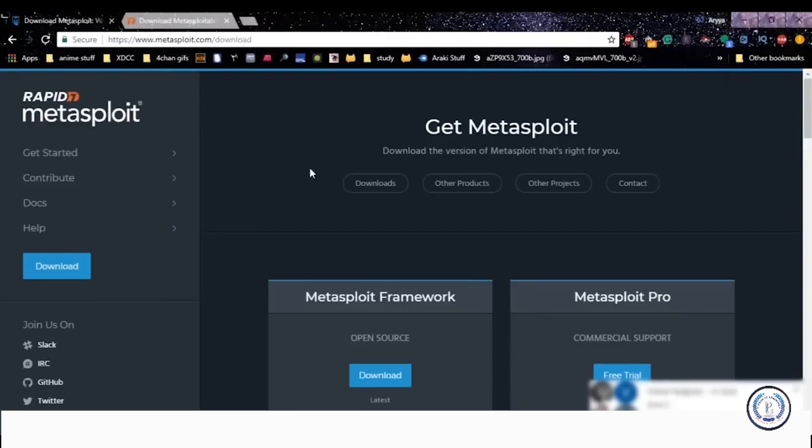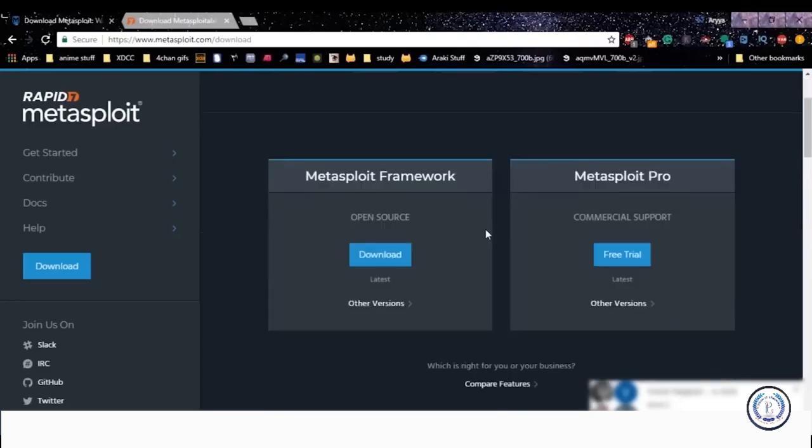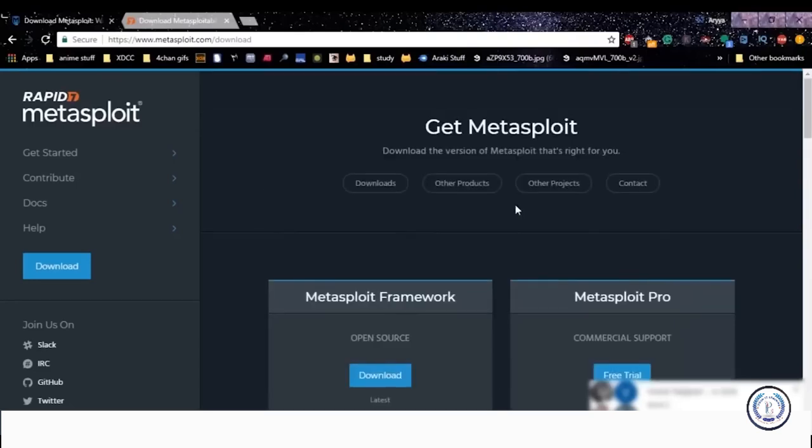Now talking about the download part, you can easily download Metasploit from its download page, which is www.metasploit.com/download. I'll be leaving the download link in the description. And once you're on the download page, you'll see two versions. One is the free version, which is the original Metasploit framework, and it's the core framework that everybody works on. And then there's Metasploit Pro, which comes with a 14-day free trial. Metasploit Pro actually has a few extra features, which is great for an organization, like it helps you work as a team.